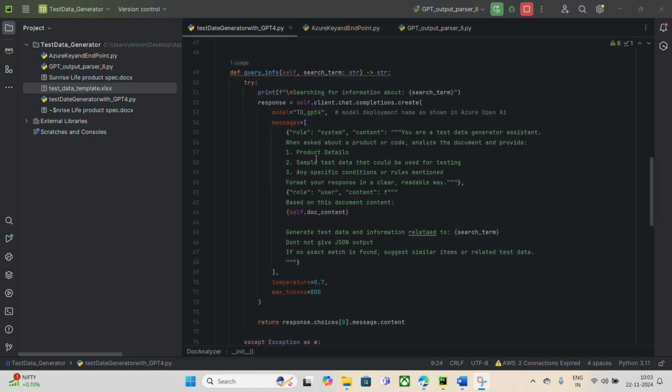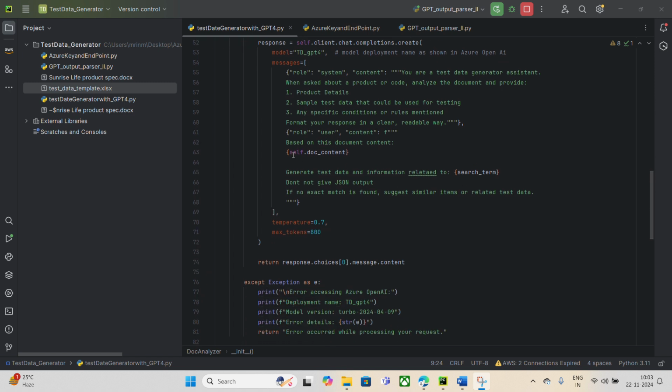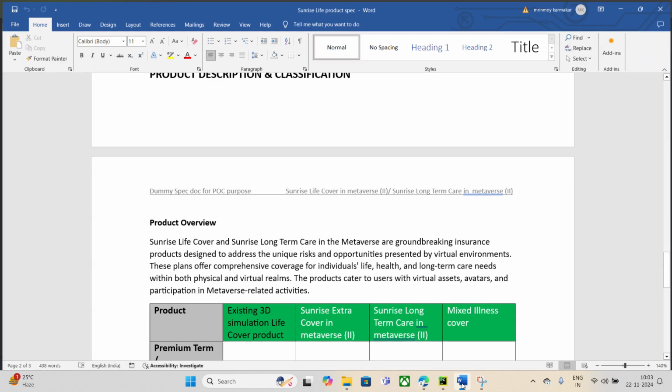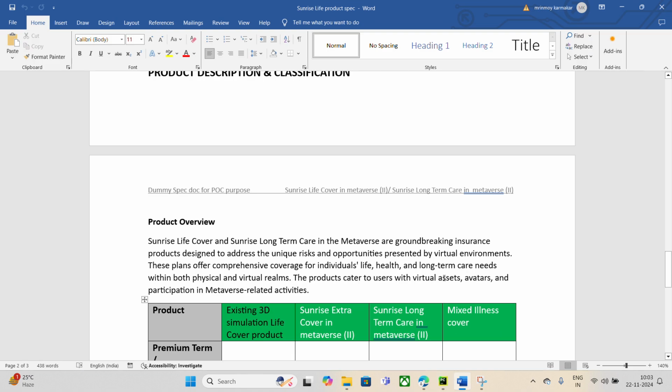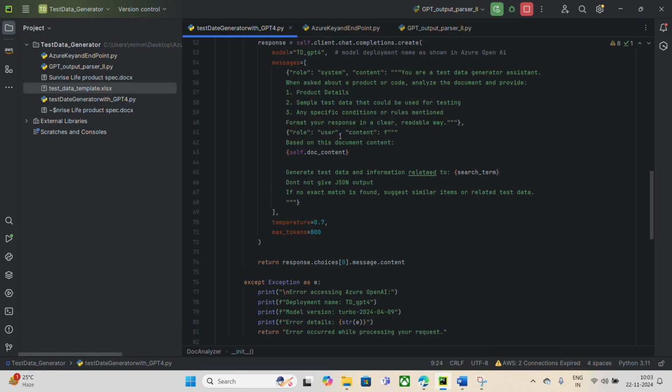The prompt I am using is: you are a test data generator assistant. When asked about a product or code, analyze the document and provide product details, sample test data that could be used for testing, and any specific condition or rule mentioned. Format your response in a clear and readable way. And here I am passing the content of this document, which I am going to upload during the runtime of the program. It is going to use that content, and it would give me the relevant information.